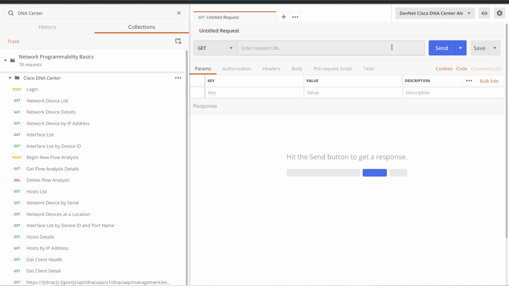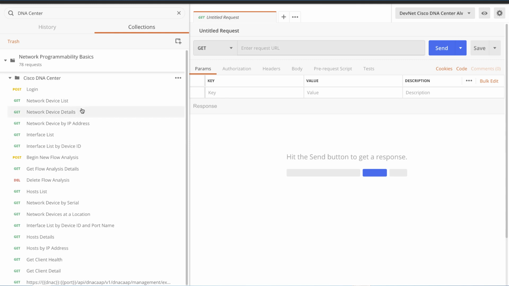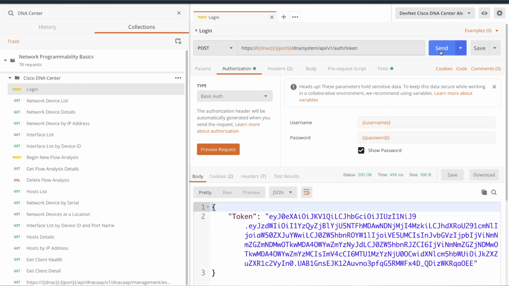Here we can see I've got Postman open. If I take a look at the environment, I am set up here with my Cisco DNAC2.cisco.com, one of the always-on sandboxes, as well as the credentials that we're using. Now the first step we need to do is go ahead and log in. So I'll grab out of my collection the login request. DNA system API v1 auth and token. And then we provide the authorization information in the basic auth type. If I check the show password, we can see we're pulling those in from the environment variables. Go ahead and send this away.